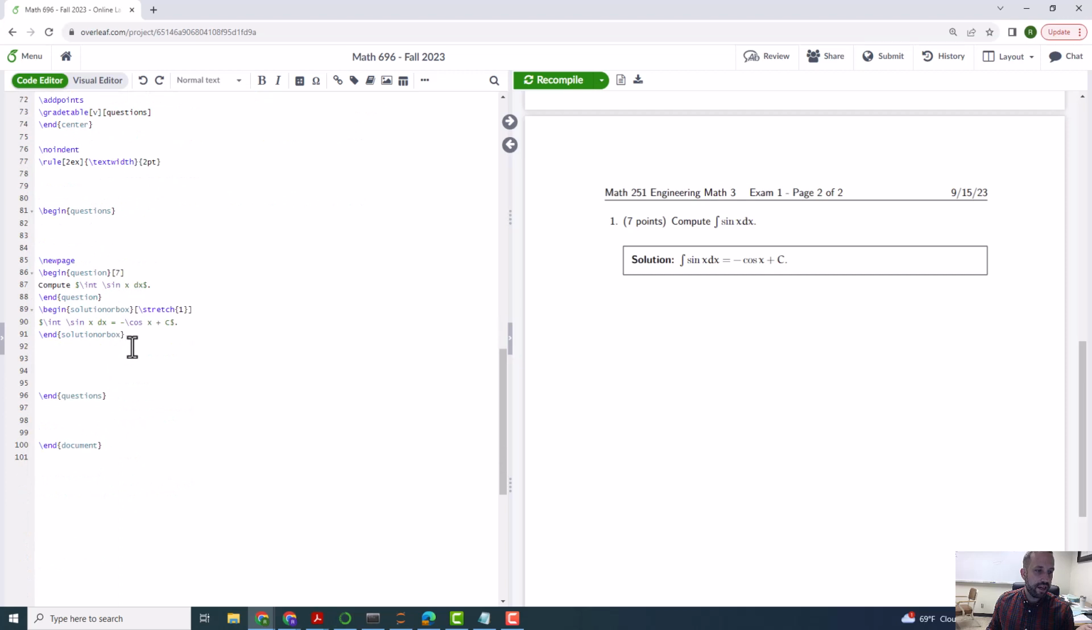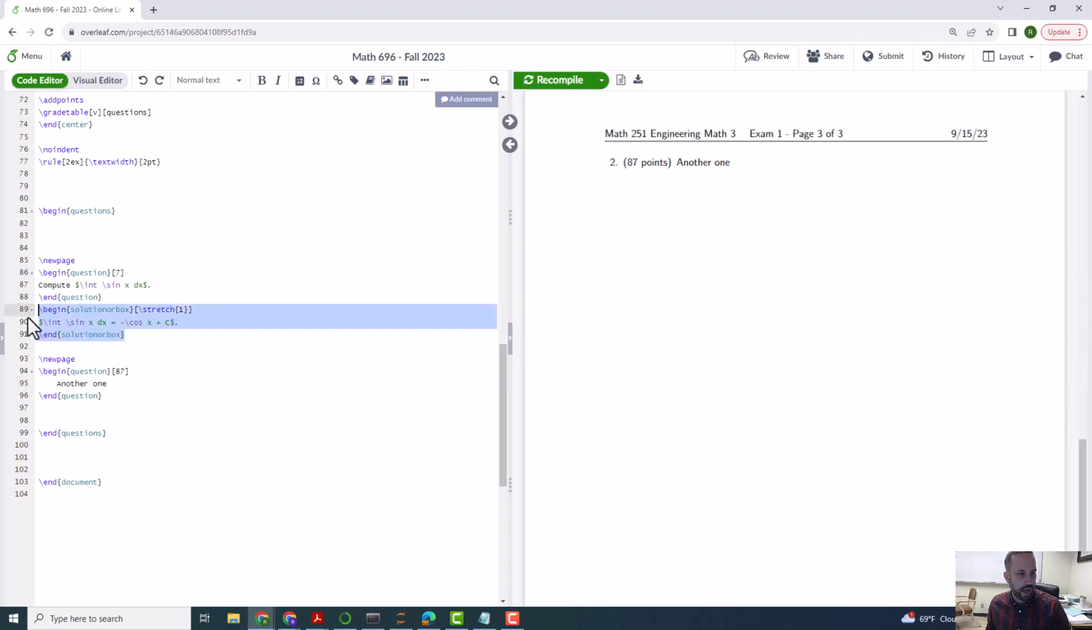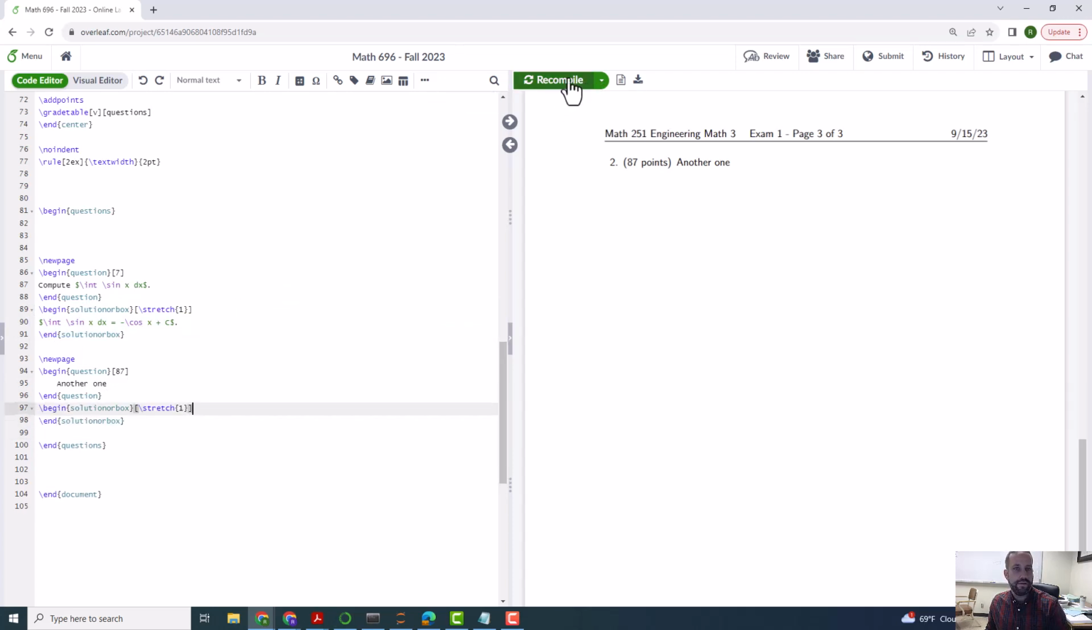Let's say you want to add another question on the next page. So new page, begin question. The 7 here is where that 7 points come from. So if I want to do a different number of points, like 87, you have another question here. So I'm going to recompile it. Of course, it doesn't have to be on the next page. It could be on this page as well. And we get something like that. Oh, solution or box. So I do a lot of copying and pasting. And we have something like this.